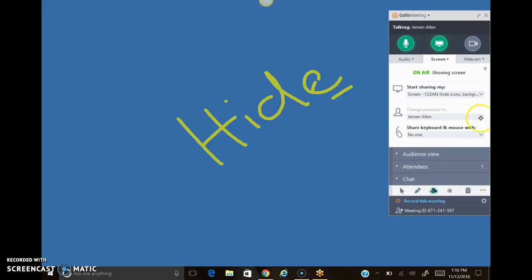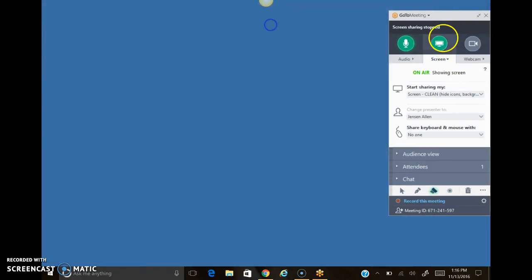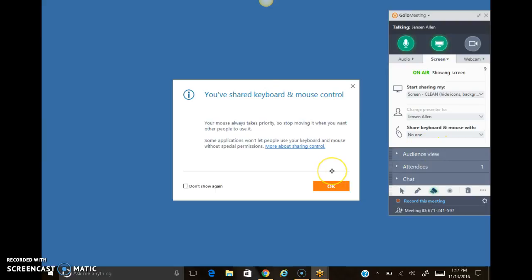If there were more participants, you could also change a presenter, and then they would show their screen. They would have to give access to it just by pressing the green button or not. So they would do the same thing here. And then you can even give control of the microphone, the keyboard, and the mouse to everyone. So you would take priority.